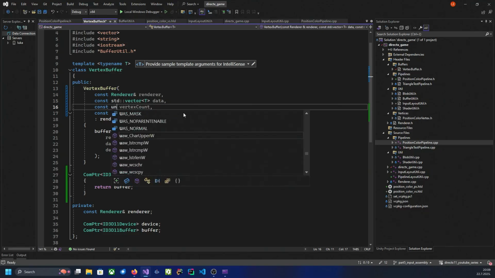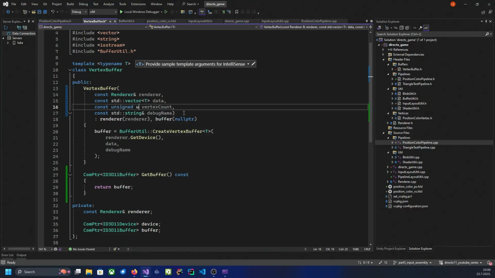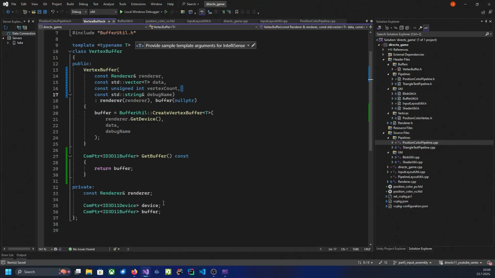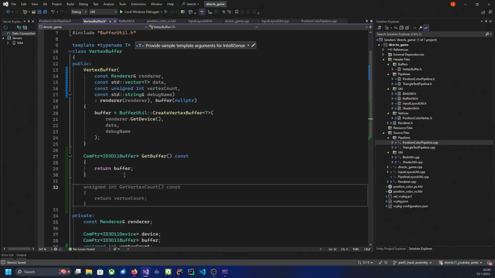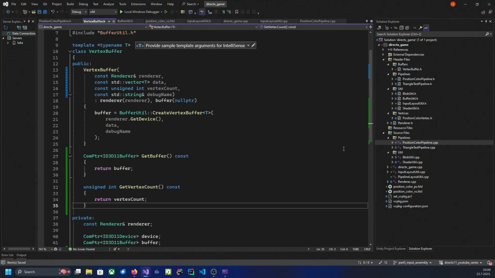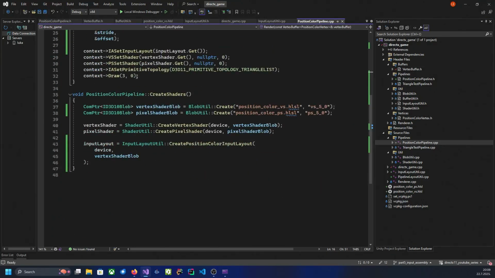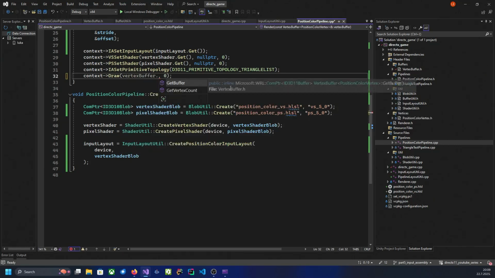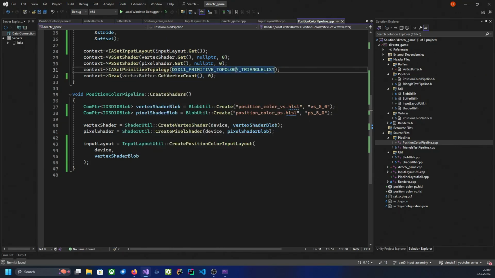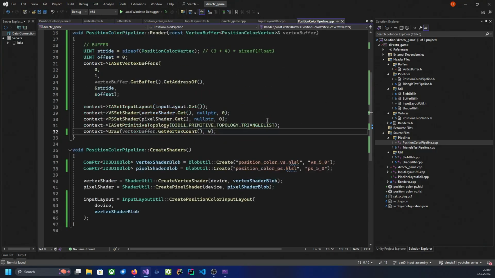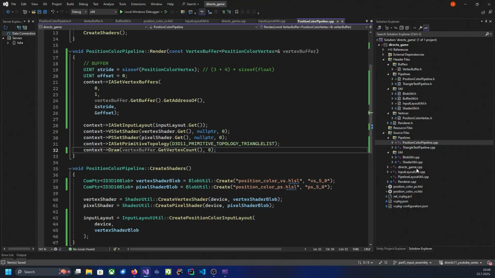Or it can be unsigned long, or unsigned int. I guess that's fine as well. Oh, sorry, unsigned int. I'm used to C#. And here we can say vertex count, and then here we can say get vertex count. So in our position color pipeline, we just have to get that vertex count. In the future we might want to have some offsets. For now, no. So this is good.